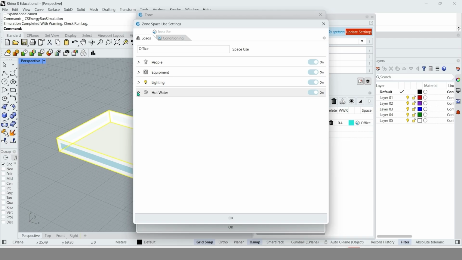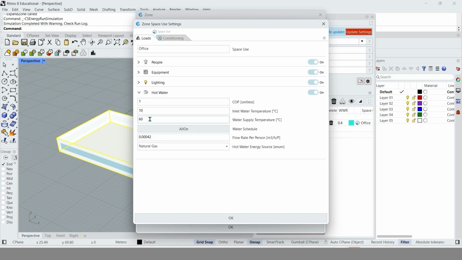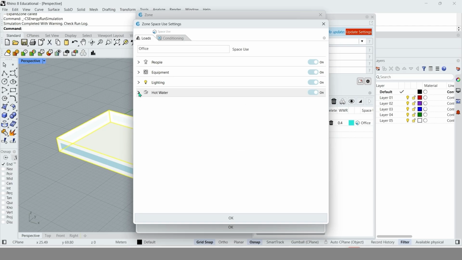In the hot water section, you can update the default values if you have more precise information. Otherwise, you can safely leave them to the default values.